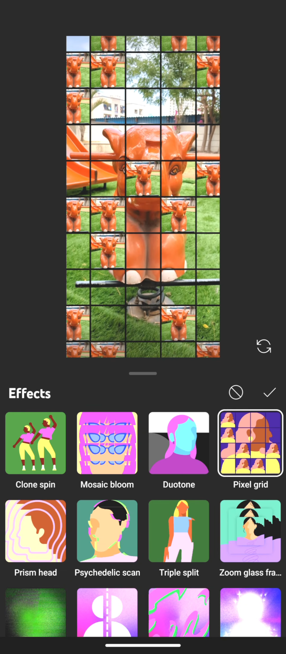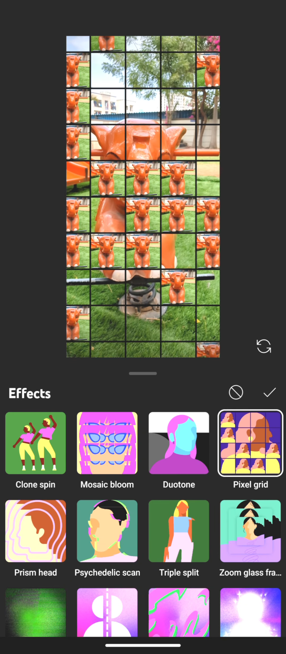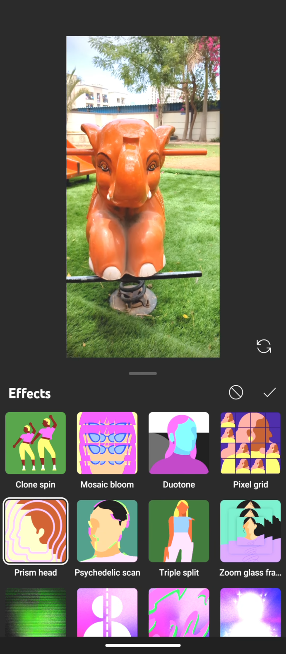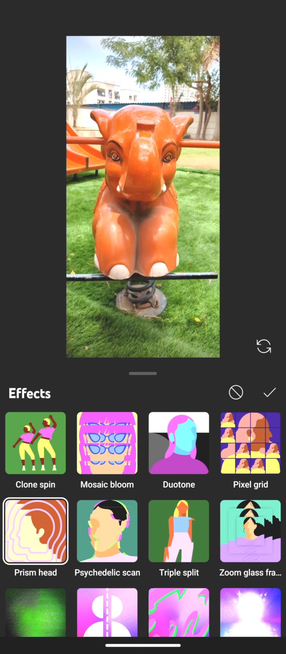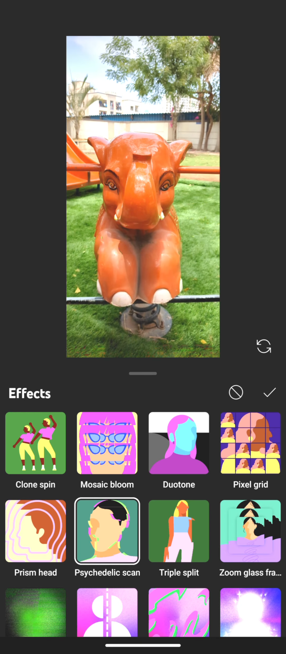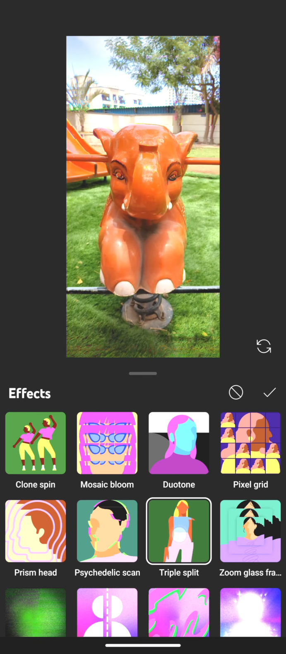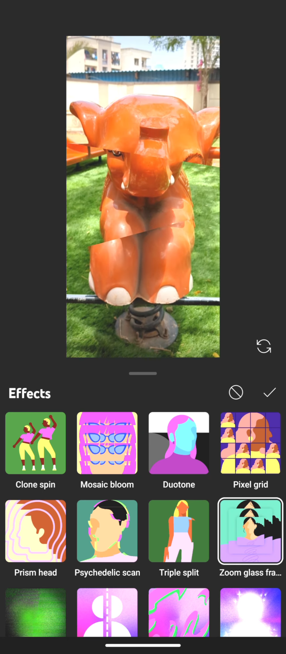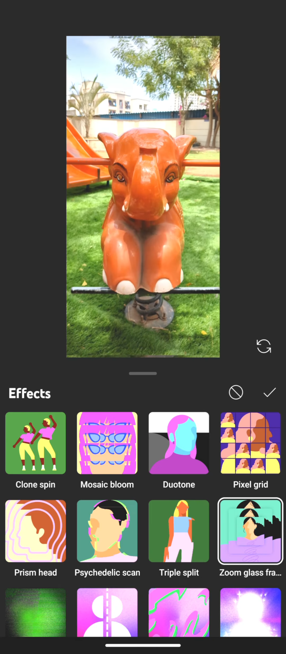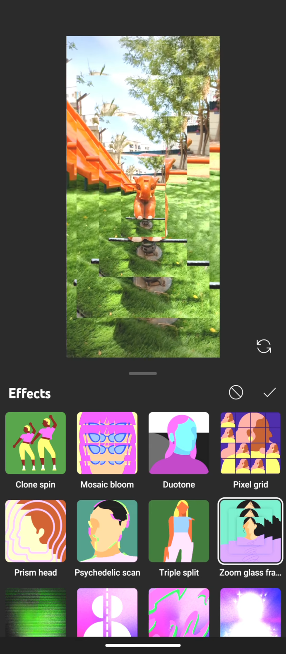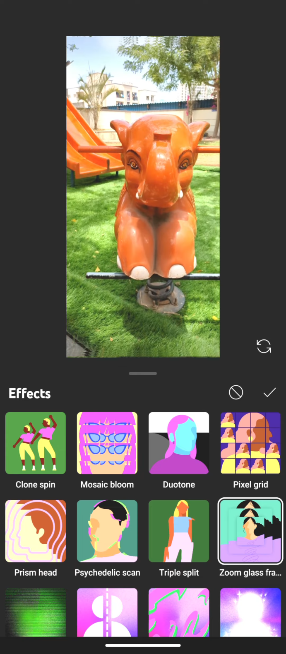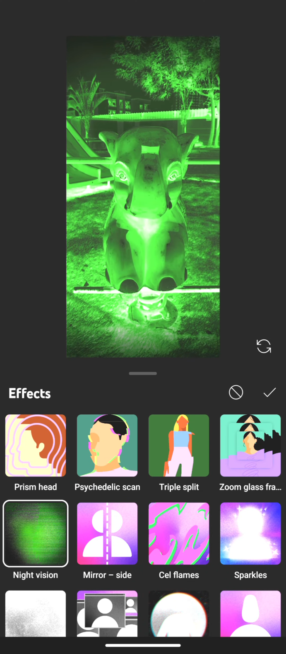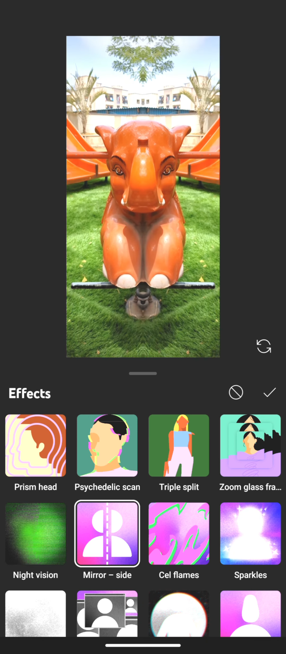Then we have a pixel grid. The photo will appear in this pixel format. It's very nice actually. And then we have a prism head. This is also a good feature. And cyclic scan, okay, and then zooming, and then triple split is an option. Zoom class frame, this is also a cool feature which is provided by YouTube for the shorts, so the creator will really enjoy it. Night vision, this is awesome, a view that makes it really wonderful, I can say.